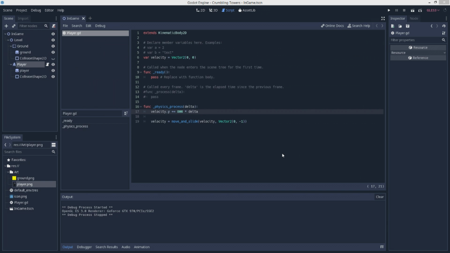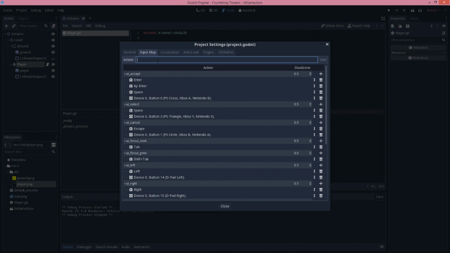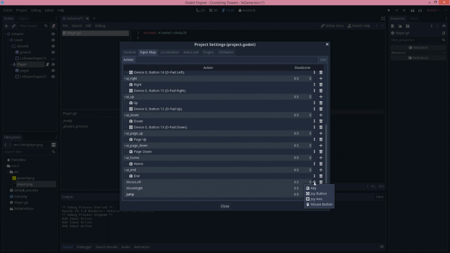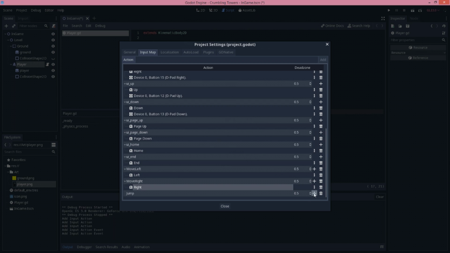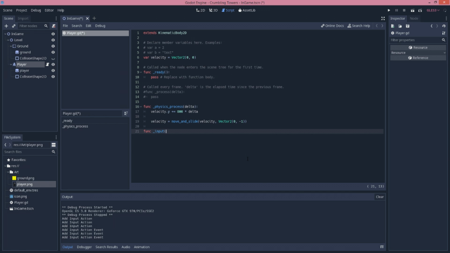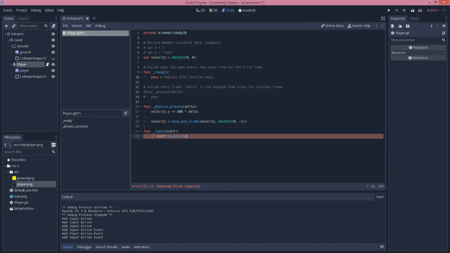The quick and dirty solution is to just check what keys are being pressed directly, but the more elegant way if you want to handle multiple kinds of input is with input mapping. In project settings under the input map tab, let's add 3 actions for move left, move right, and jump. And for now, we'll just assign keyboard keys to each. Now back in the script, we need to implement another special function called input. It takes one parameter, an event, which has all the information we need to know what type of input we got. First, we should check which action it is, if any. Keep in mind, input gets called for other things too, like mouse movement.